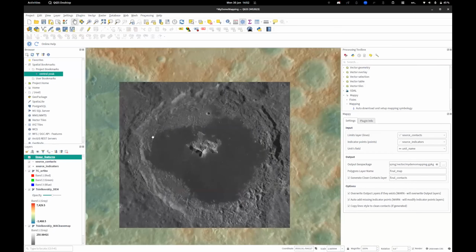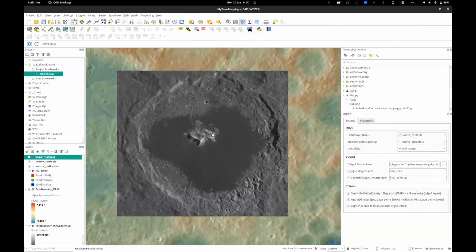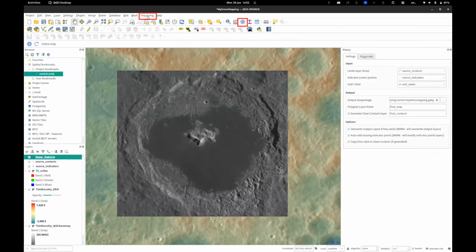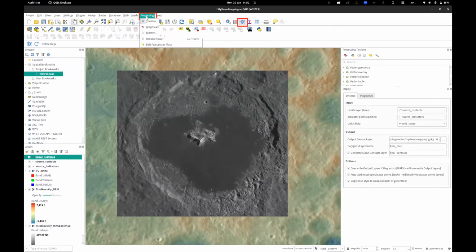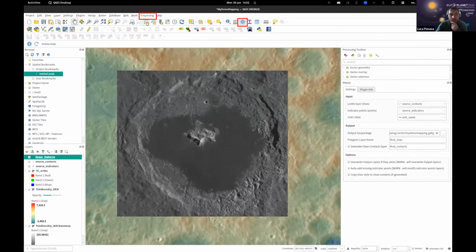There are also other ways, sorry to interject, Luca, to do it very quickly. So for example, one is to click on this button here, I'm marking it in red. The other one is to go here to Processing, and if you open the drop-down menu, you get the possibility to switch on the processing toolbox. So you see there are multiple ways to achieve the same result in QGIS. Keep that in mind, and if you look online, you might find a different way of doing the same thing.